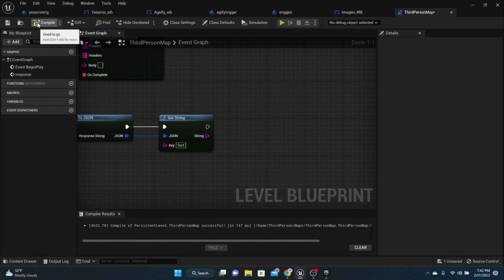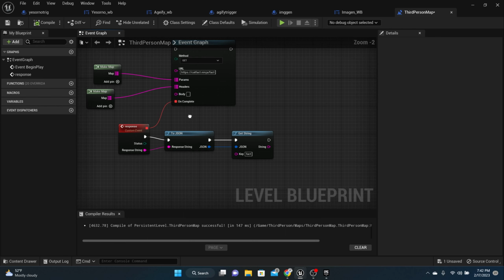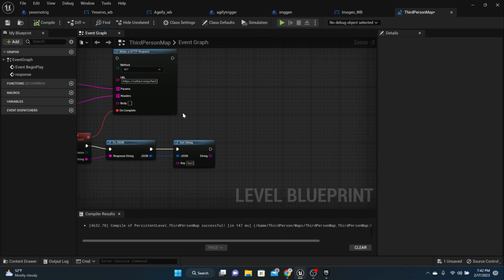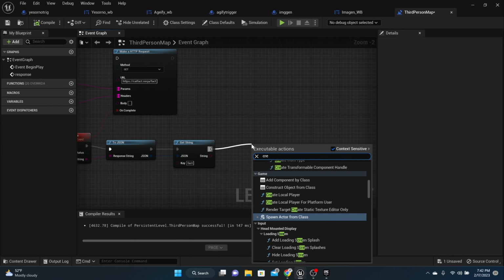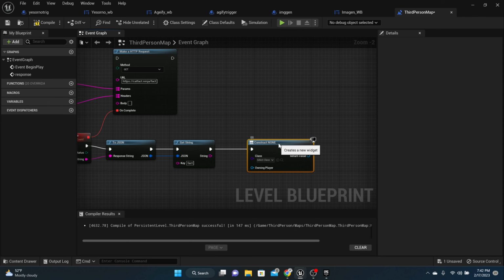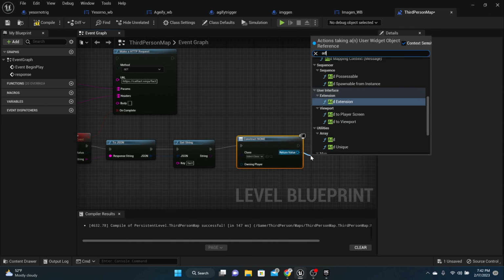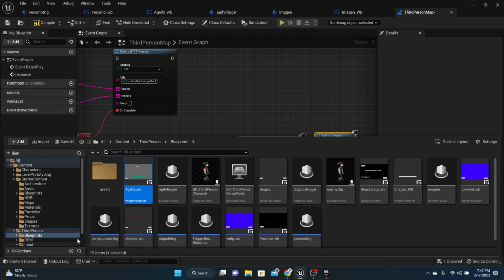And because I'm on my level blueprint, let's create a widget to display this fact. So after get string, type create widget, and then we can add it to the viewport. But we don't have a widget yet, so let's create one real quick.